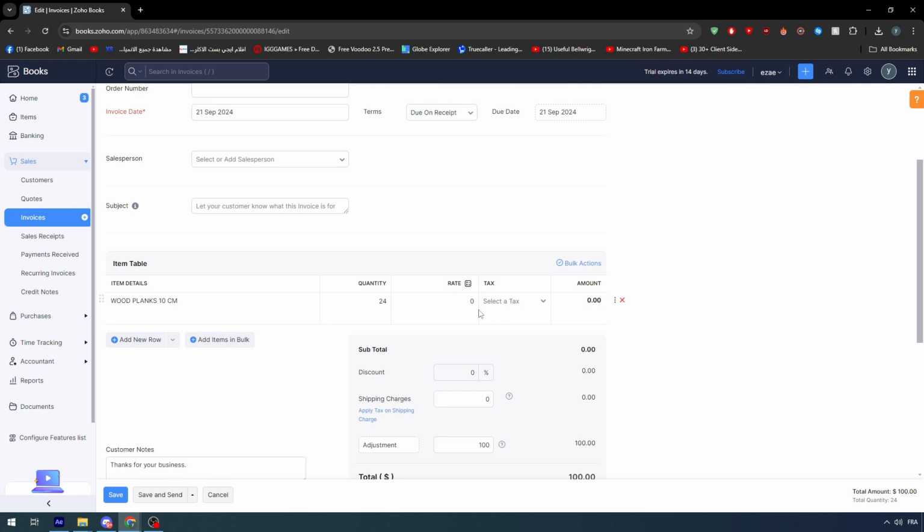Amount here, we should fix the amount. Maybe rate is the price. Yeah, rate is the price. All right, so let's say each wood plank will cost them around $27. So this is the amount. So 24 times 27 is $168.